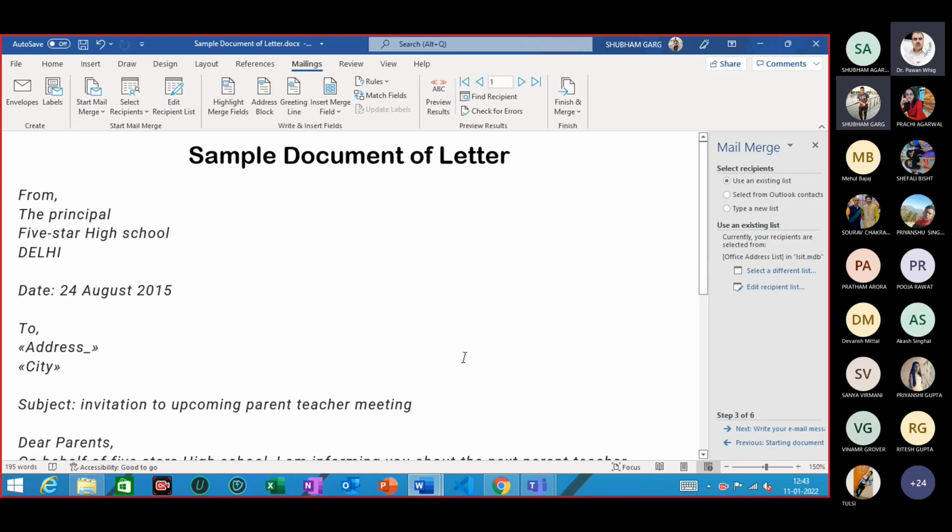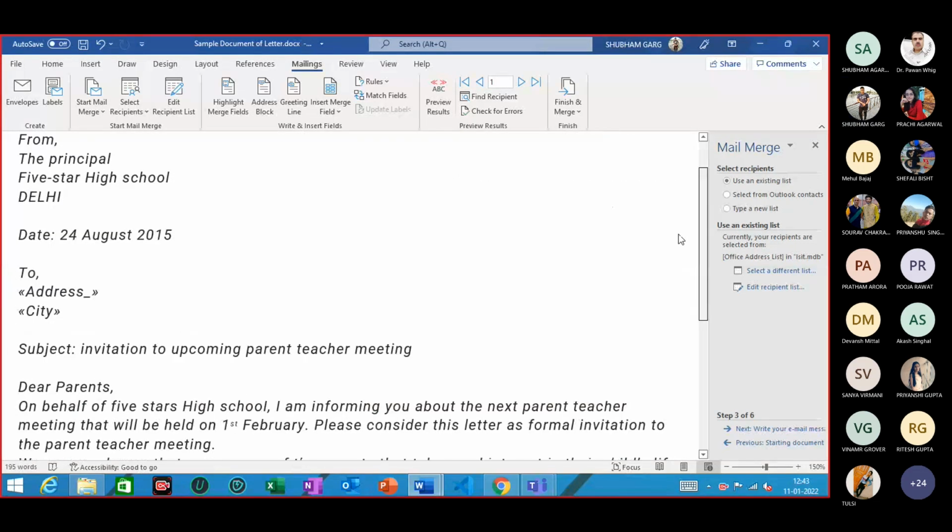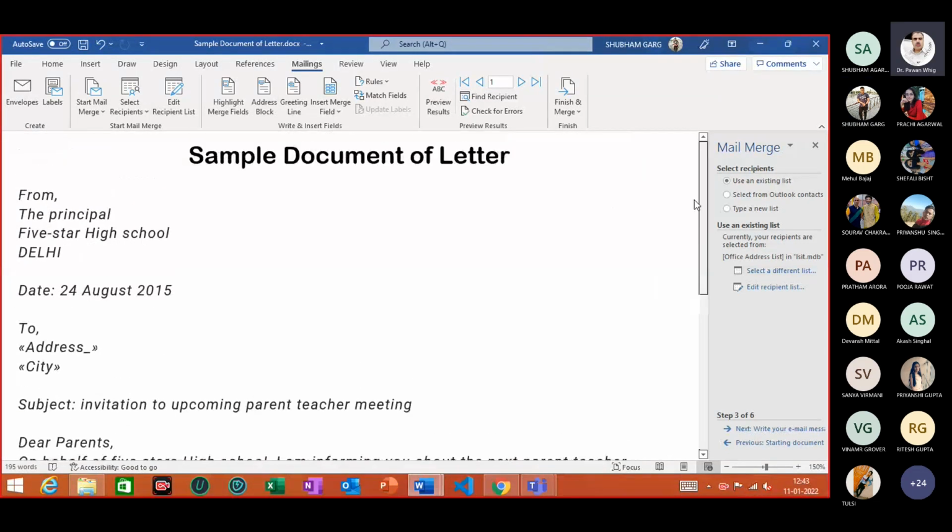Have you tried? Yes, sir. We can surely import the Excel list after converting it into an Access file. Okay, so you have to convert Excel into Access. Yes, sir, we can. You just have to save it with the .mdb extension. Right, right. This is one feature.